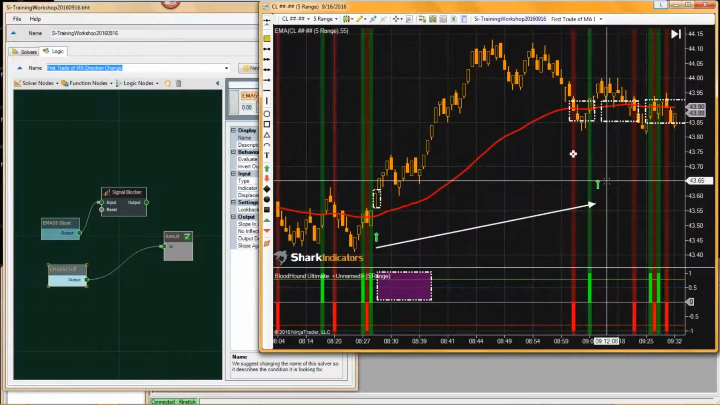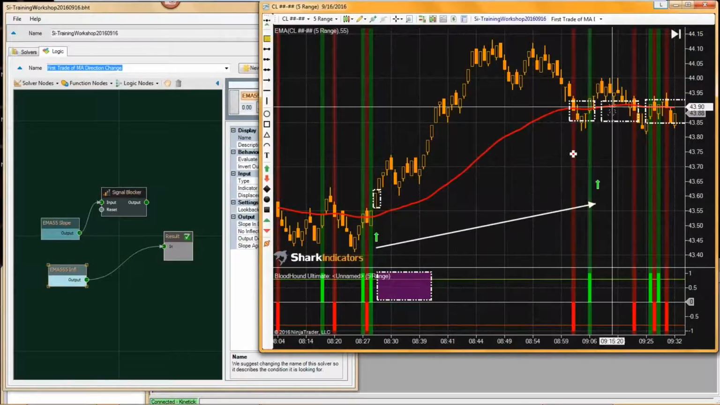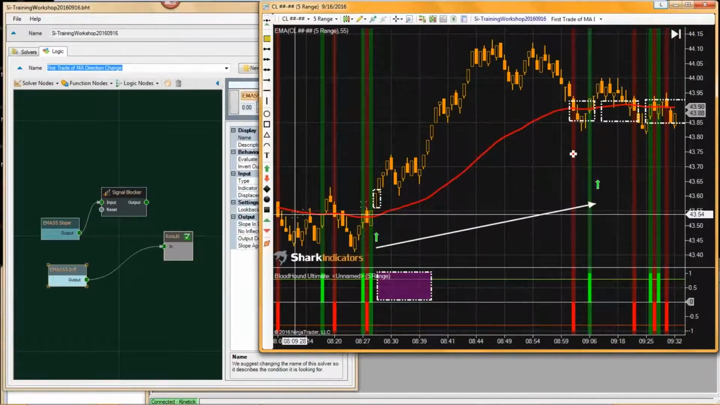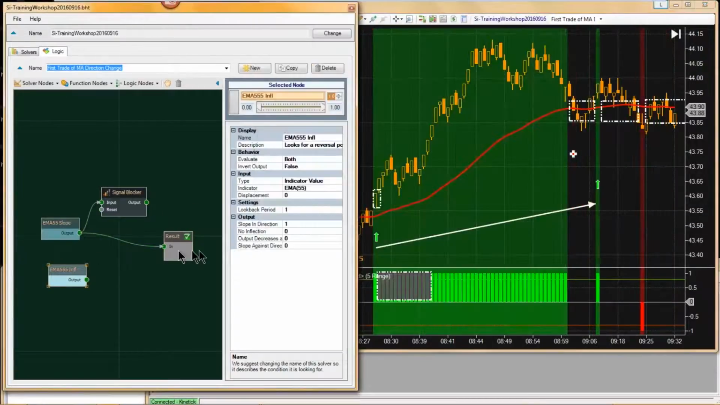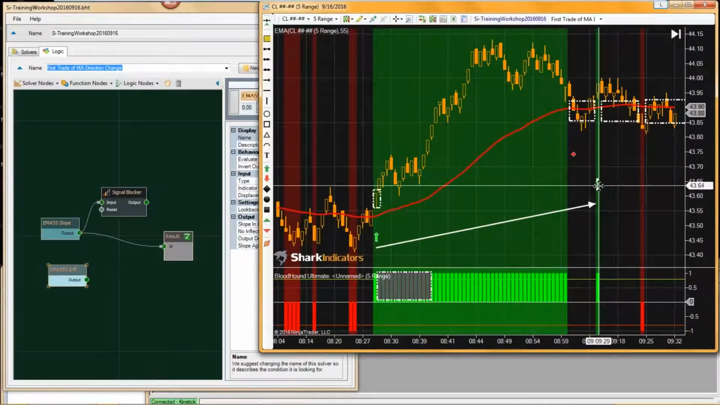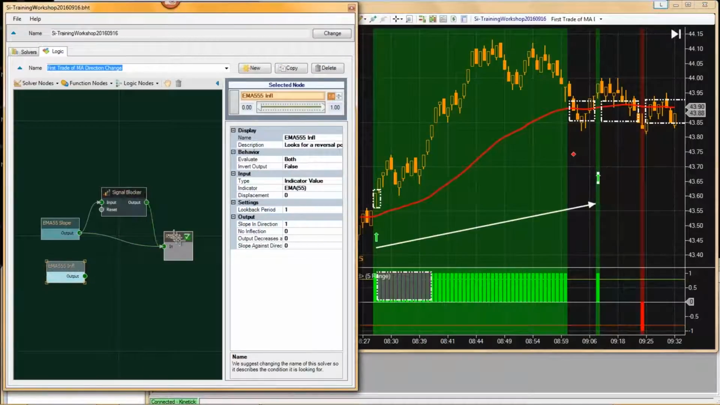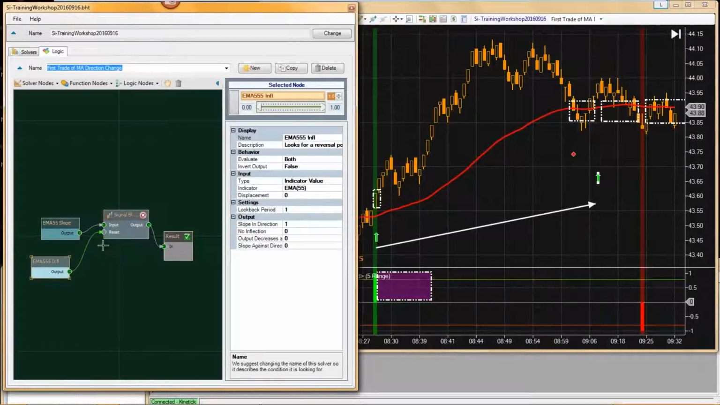So remember, this inflection solver did generate a short signal there when the moving average rolled over. And then we got another long signal when the moving average rolled back up again. So let's say we wanted to allow this second long signal here. What we could do is take this inflection solver. Let me connect up the signal blocker. You can take this inflection solver and plug it into the reset like that.